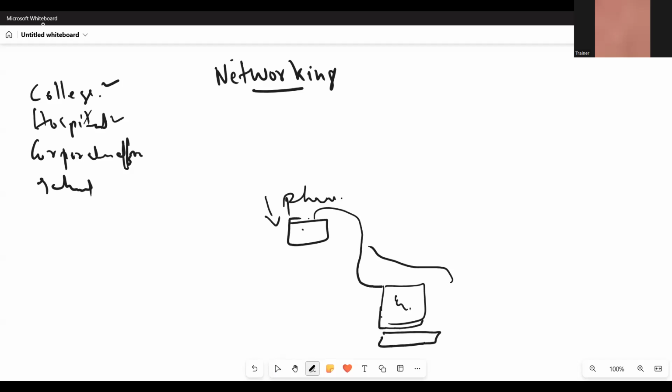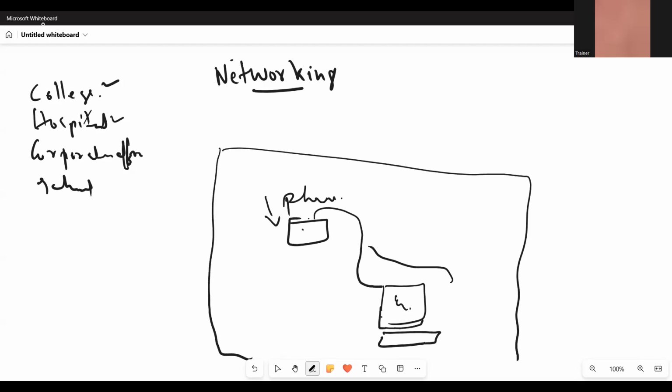They use the same network. For example, in this hospital, the doctor uses a machine, the reception uses one machine, and for taking a token they also use machines. So all these machines are connected via a switch, because they are all under the same network. That network we call a LAN.